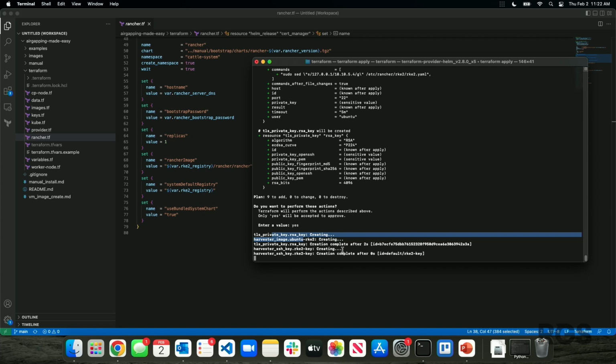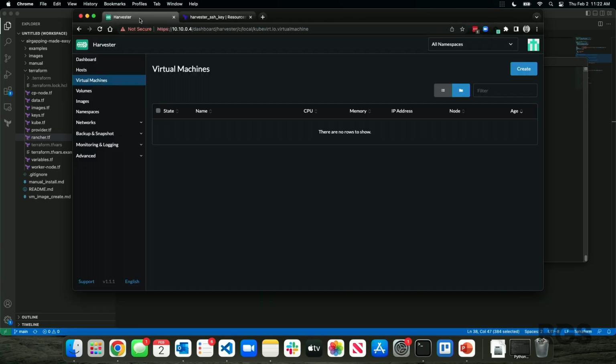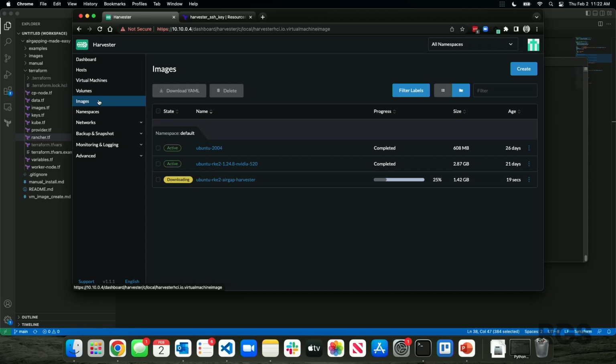And the next one is this Ubuntu RKE2 image. So it says it's creating that. So let's go have a peek and look at the images here. And oh, look at that. It's downloading the image automatically. That's pretty cool. It says the image full size is going to be 1.42 gigabytes, and the image it is based off of is this one at the top, which is 608. So that sounds about right for all the stuff that we installed on that sucker.